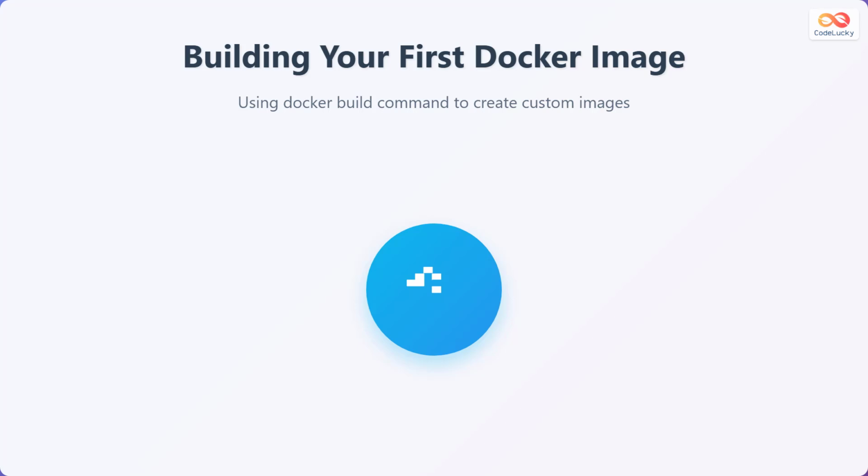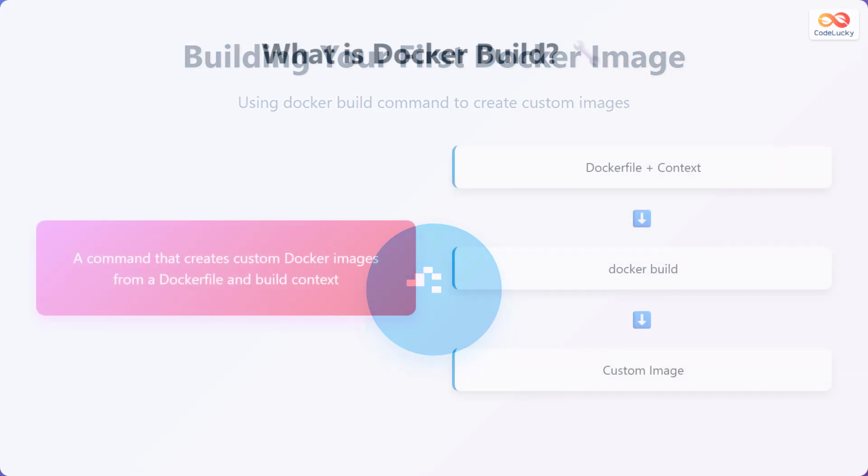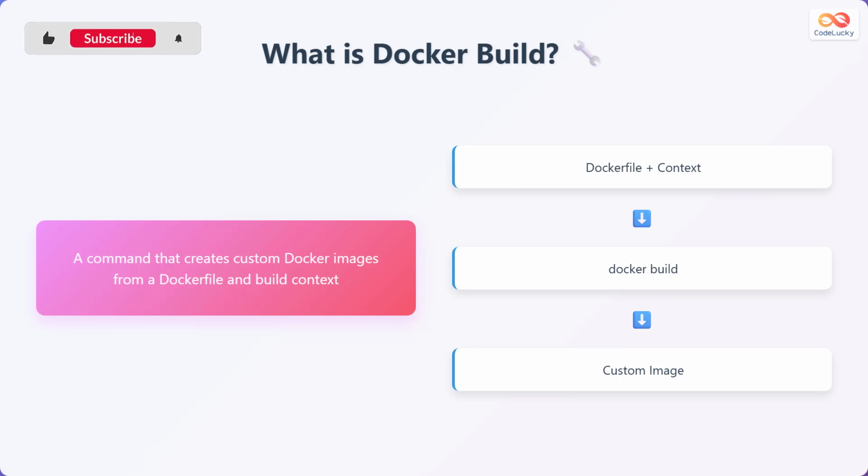Let's explore how to build your first Docker image. In this video, we will learn how to use the Docker build command to create custom images. The Docker build command is used to create custom Docker images from a Dockerfile and a build context.